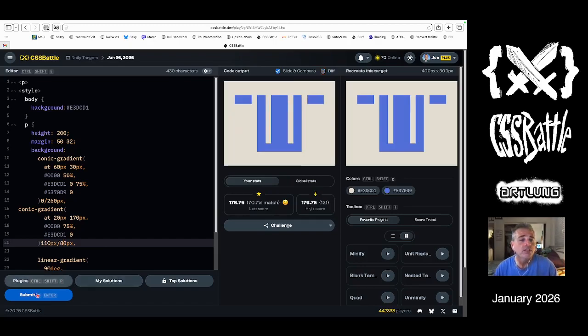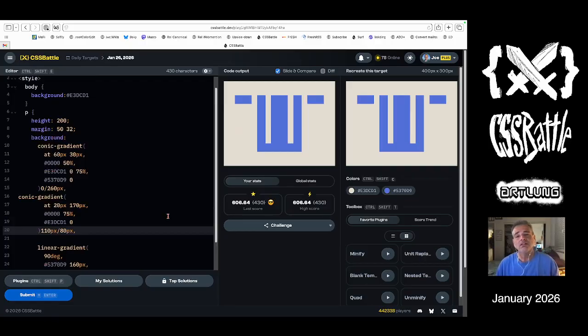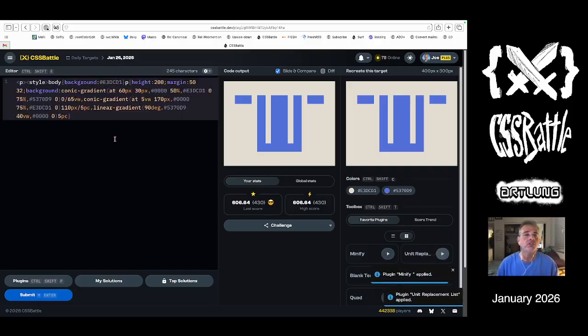6, 7, 8, and that does it actually. Not too bad. Let's submit that. I believe that's a 100% match. Our prior submission was 70% match because it's all blue. All right, that's fine. So yeah, is there a particular reason to do this as a paragraph element? Not really, because of the way I kind of did it. So let's minify and unit replace. These are plugins available on GitHub, of course, and I'll submit.